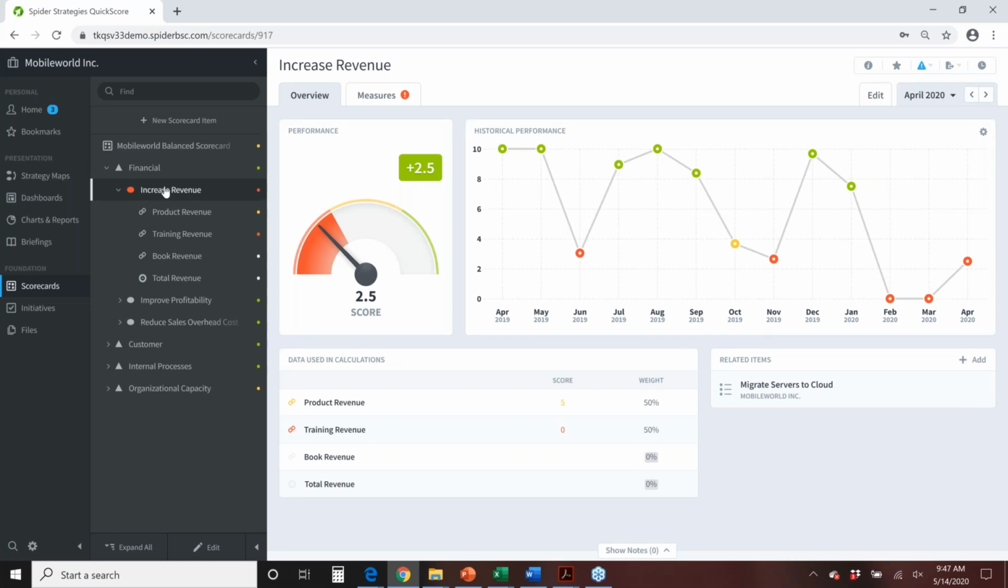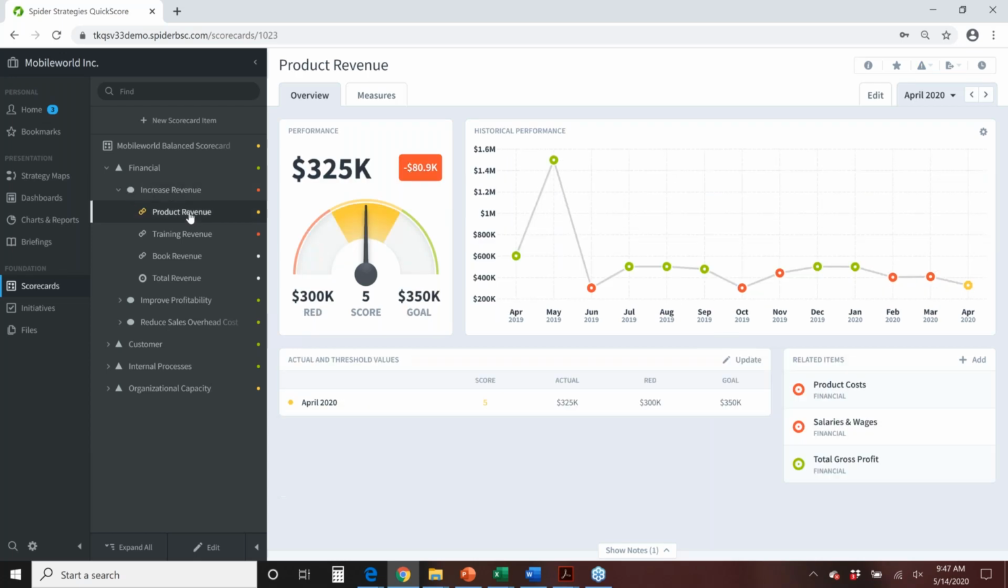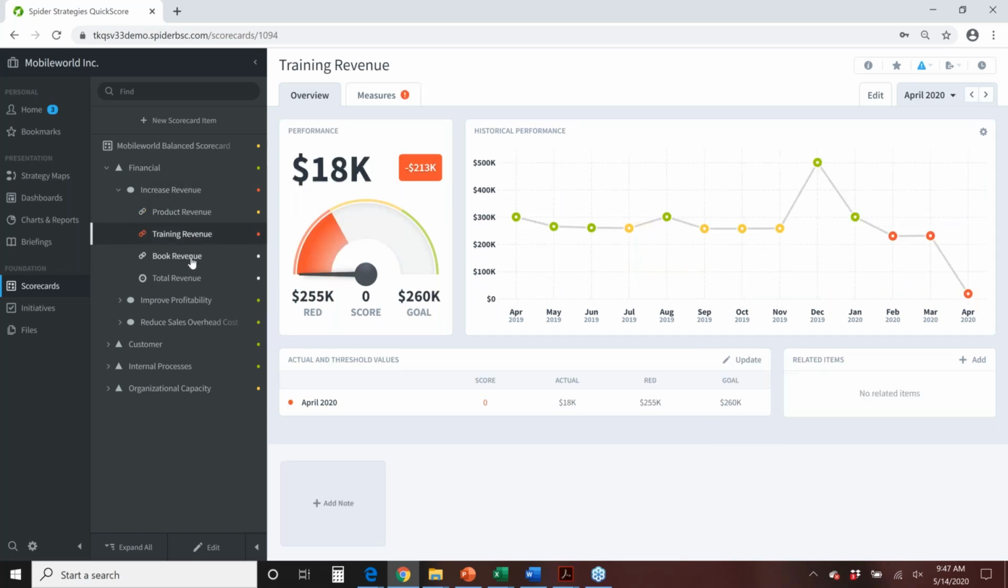And under the increased revenue, they are tracking some of the same measures that exist down in the finance department's scorecard. They say, of all the things in finance, the ones that we really care about under the objective of increasing revenue are product revenue, training revenue, and book revenue.